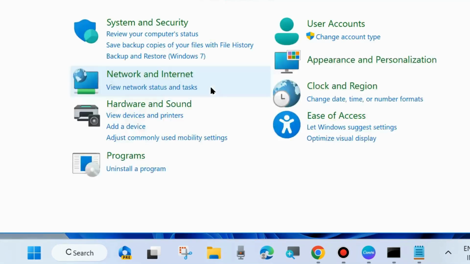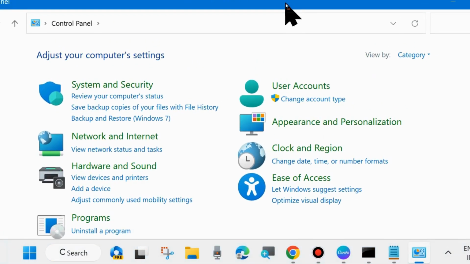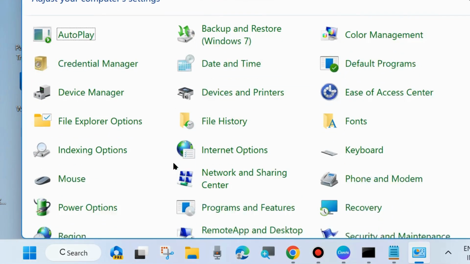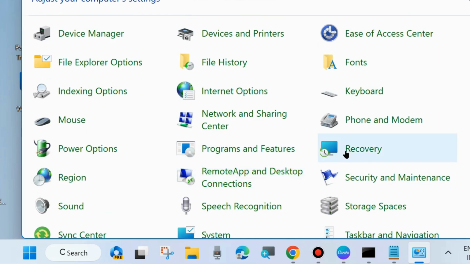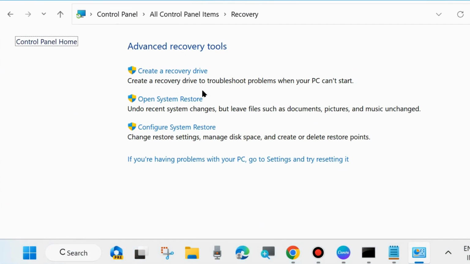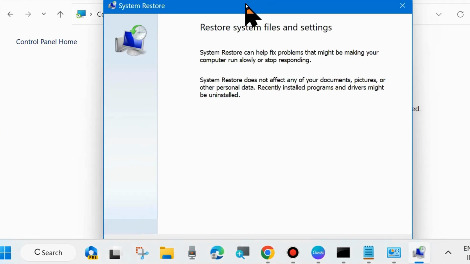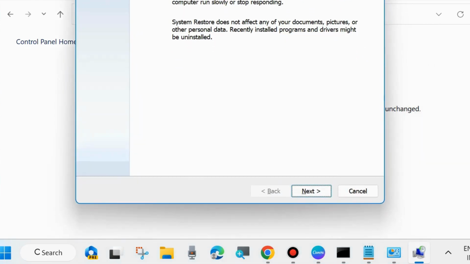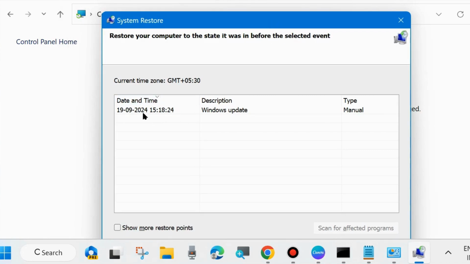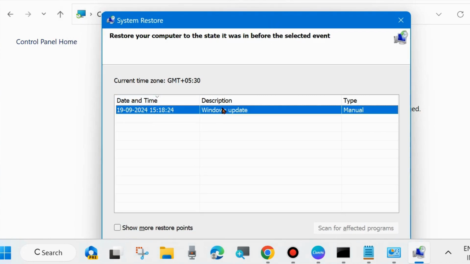If not, go to the next fix: restore your system files and settings. Again, open Control Panel. Here click on the small arrow from the top right corner, choose Large icons and look for the option Recovery. Click on Recovery. Here choose Open System Restore. Click on it. The System Restore wizard will open. Here click on Next.